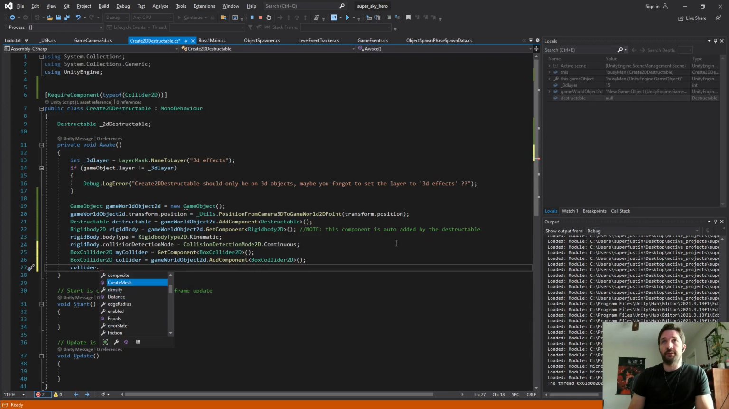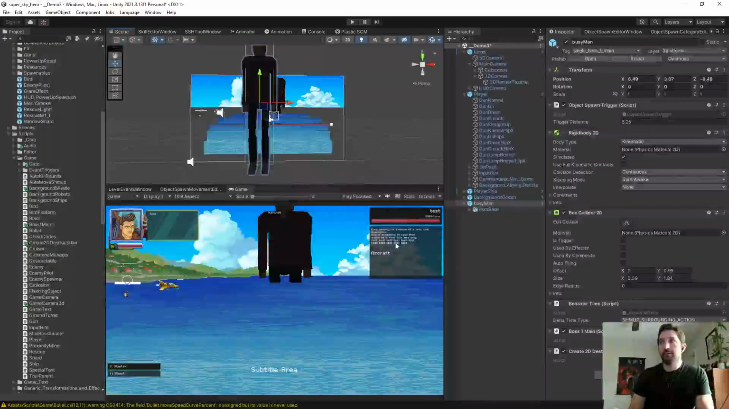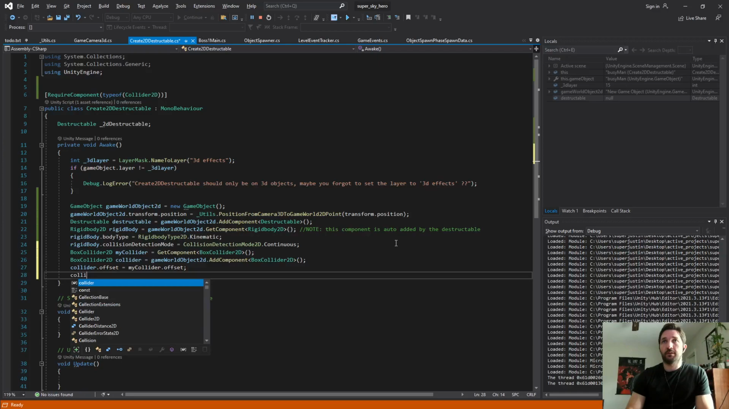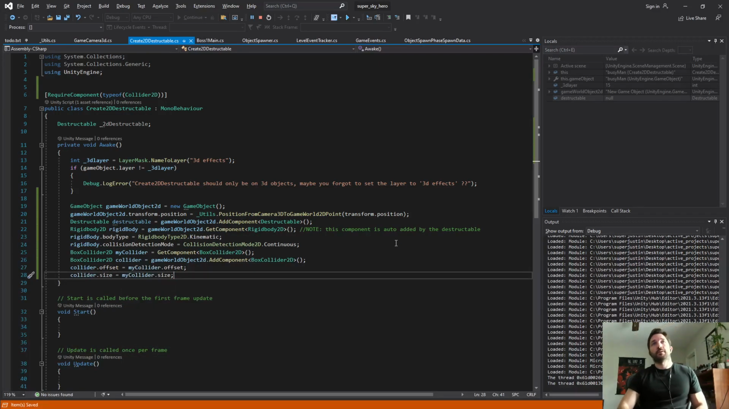How can I set this? Bounds? No, that's world space. That's get only. Where is it? Edge radius. So it's offset and size. Offset is my collider offset. Size is my collider size.